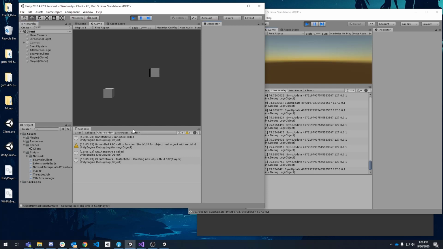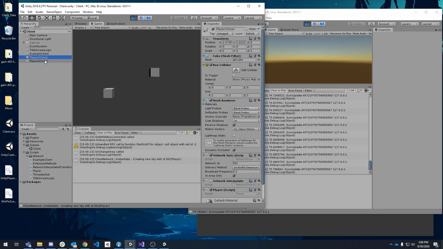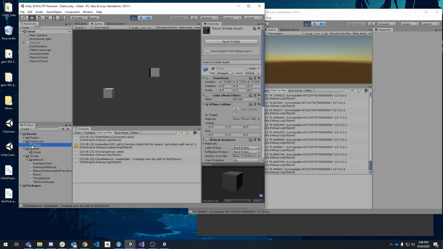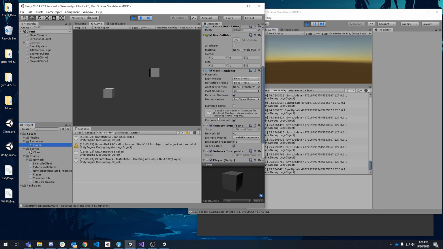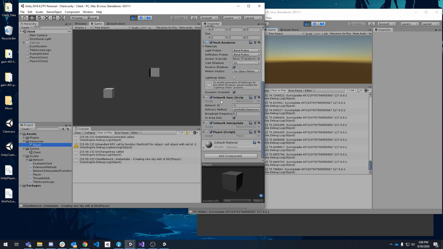So let's dig into this in a little more detail. Notice how I have two player objects here. Each of these player objects was instantiated by the client. One of the first things it does is it instantiates this network game object. This network game object is an instance of this player prefab here, which is part of the resources directory. On this player prefab, it's got a couple things, the box collider, a mesh renderer, but down here is the really important stuff, at least for the networking system. The first thing it has is a network sync, or a network synchronization component.